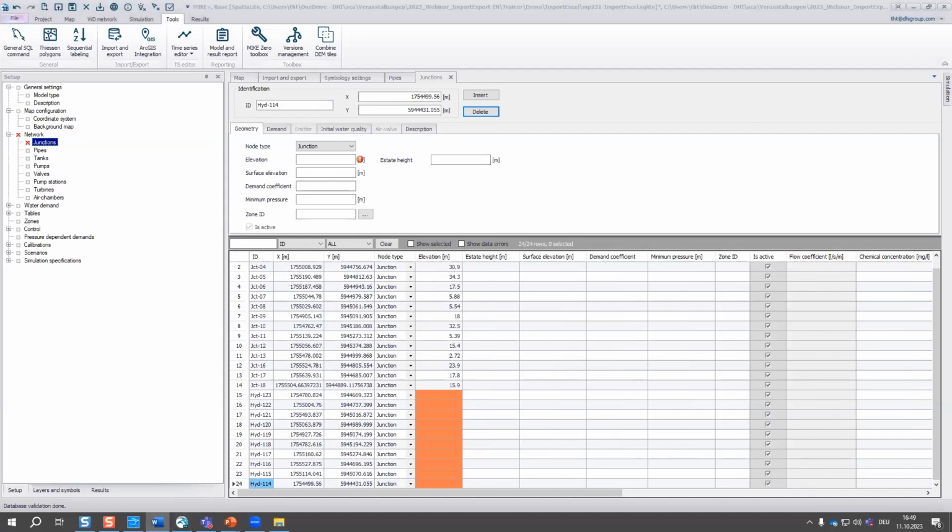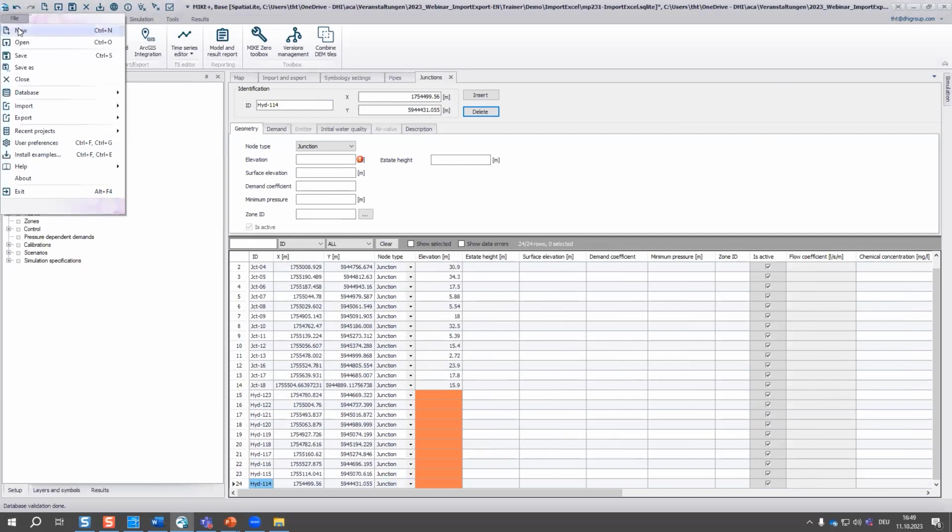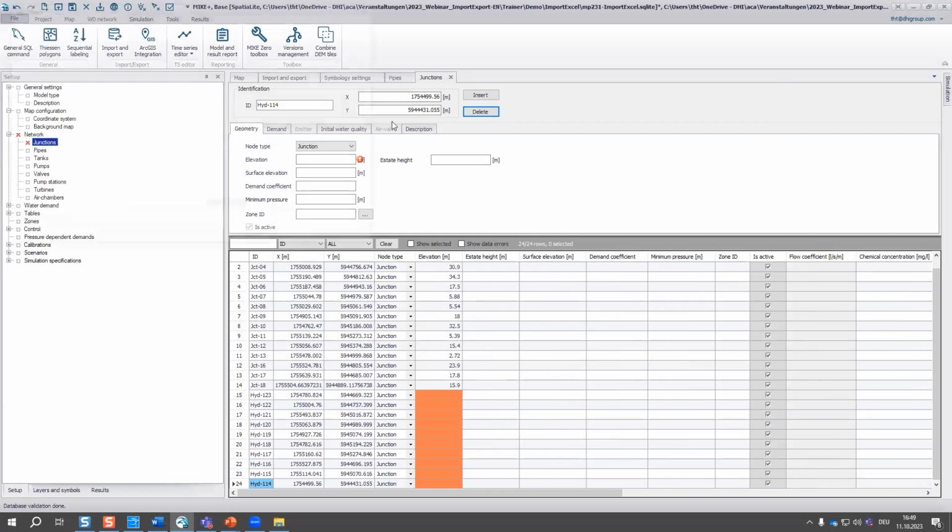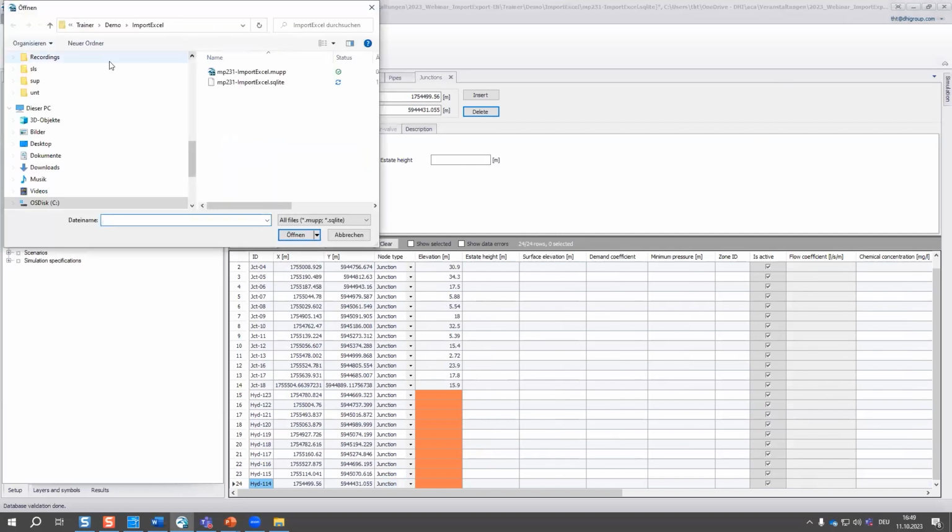I only have a few minutes left, but I want to show you export to CAD. But this is rather quick because I open an existing project. Export CAD, I see already 7 questions.